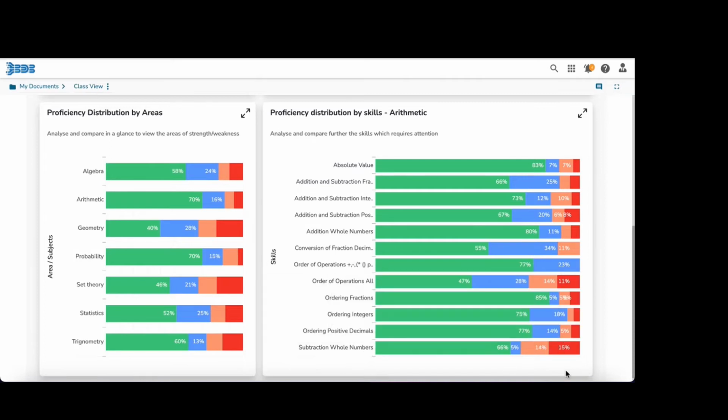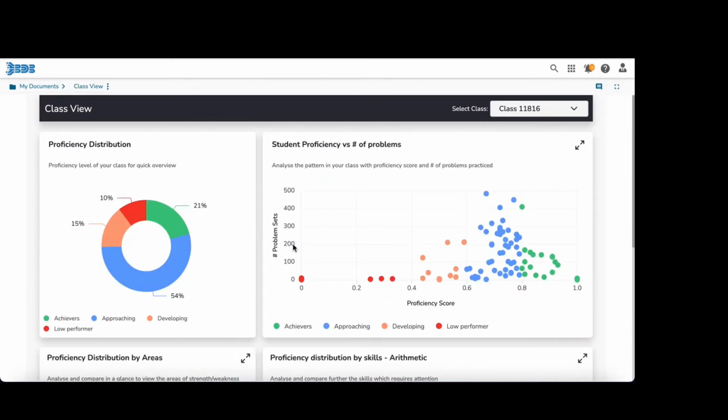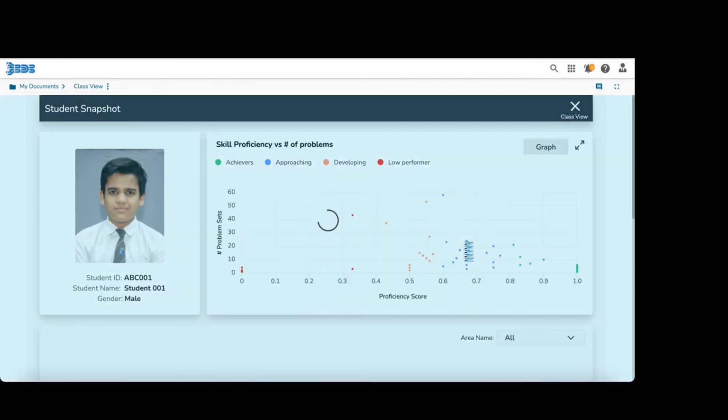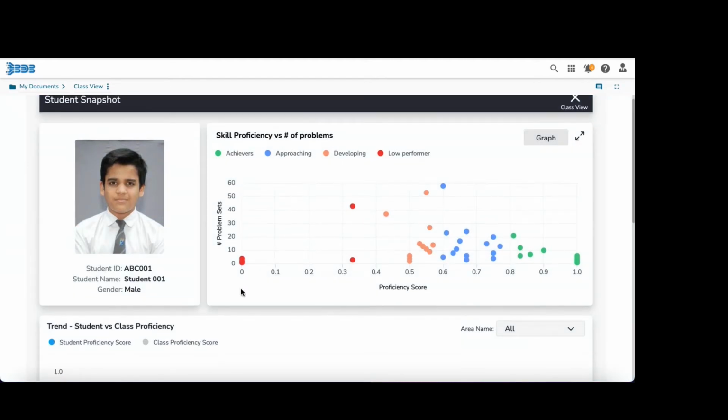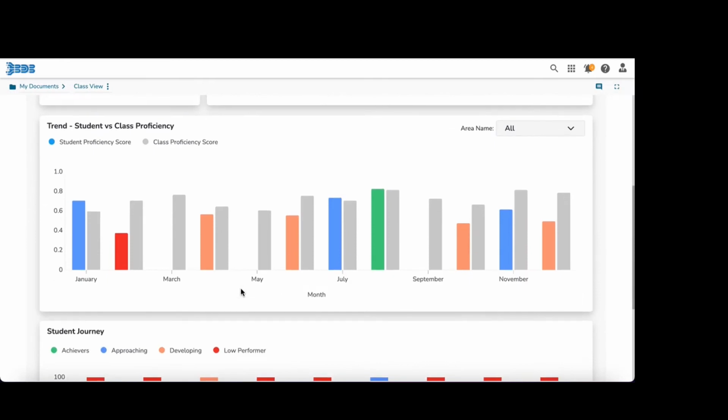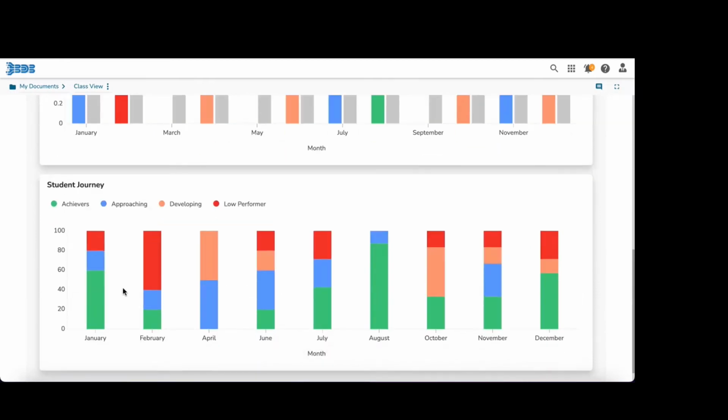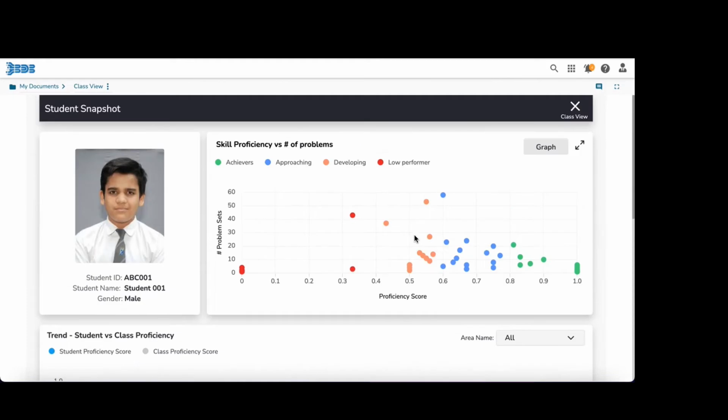Further, these charts can give you a view of how the overall classes are doing, and probably these are the few students who are doing really badly. If you wanted to analyze a few of them, you can click and drill down further to their skill level, and then you can do all the other comparison analysis with the class, and the student journey in terms of how the proficiency levels have varied over different months. So this analysis is the descriptive part which we have done.